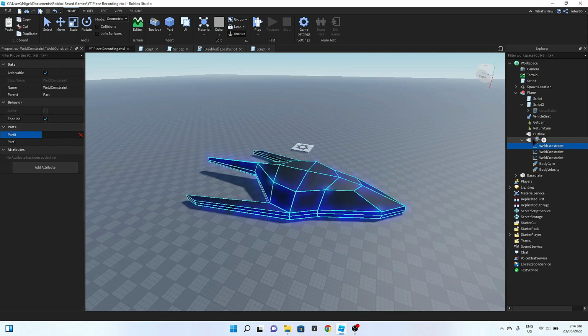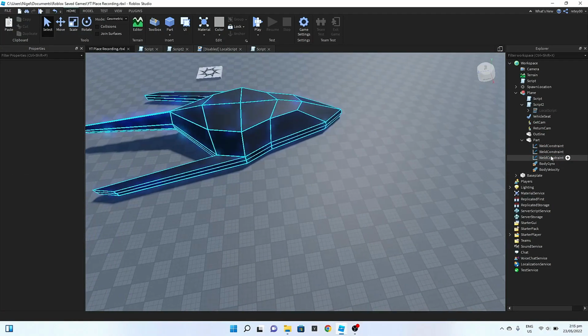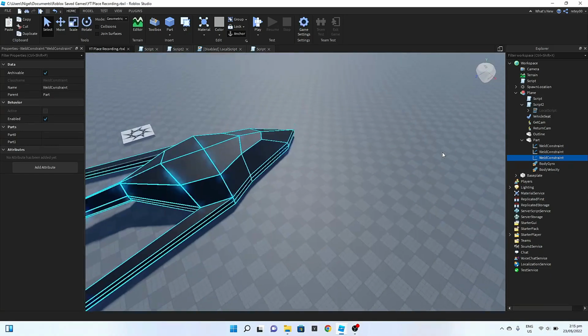Set part 0 to the main body part, and then do a weld constraint to the part, and then the other part for all other parts you have. I'll be using this one later, but I'll still leave it there.